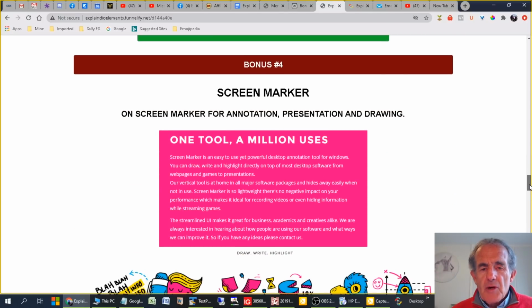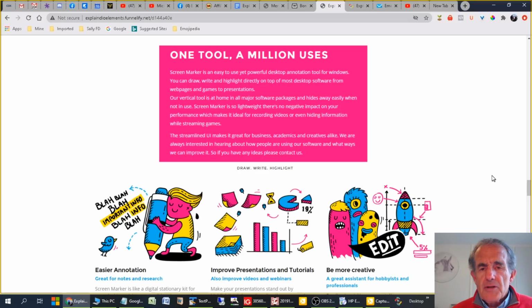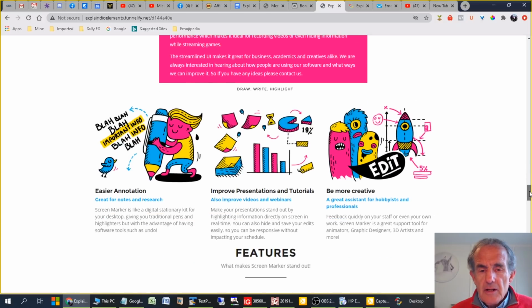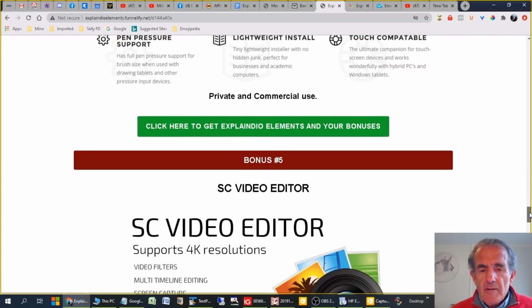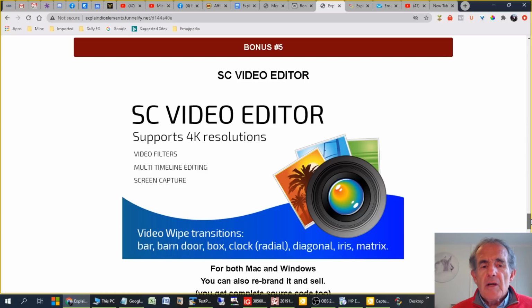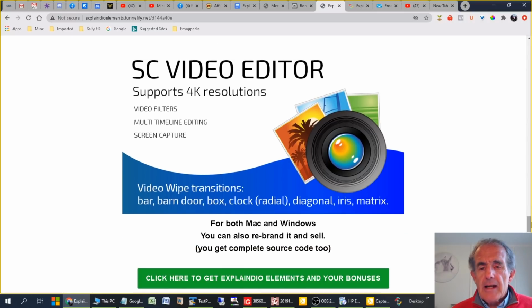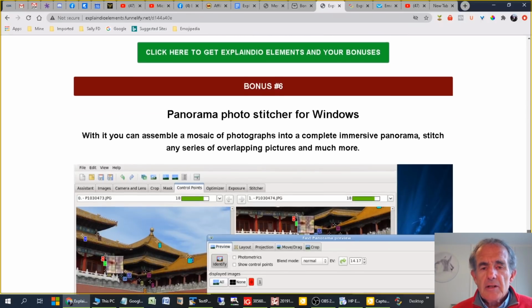The next one is a screen maker, and they're very good because it means that you can write on top of most desktop software like web pages, games, and presentations. A very handy thing to have, actually. Then there's a video editor. Again, you don't have to go outside to edit your videos. This software will certainly do it for you. Again, very handy to have it on site.